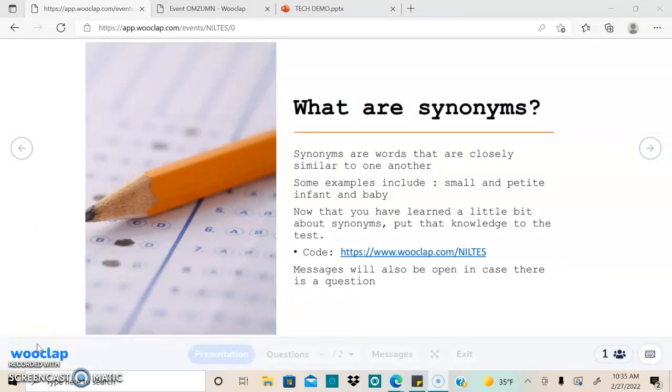So now I'm going to give a little bit of an example of what it would be like if this were used on your students. So today we are learning about synonyms. So what are synonyms? Synonyms are words that are closely similar to one another. Some examples include small and petite, infant and baby. So now that you have learned a little bit about synonyms, put that knowledge to the test.